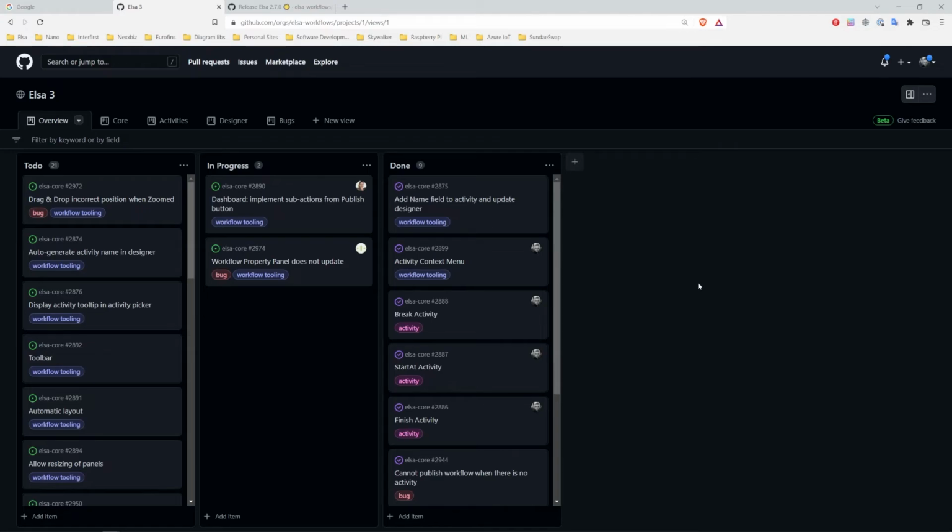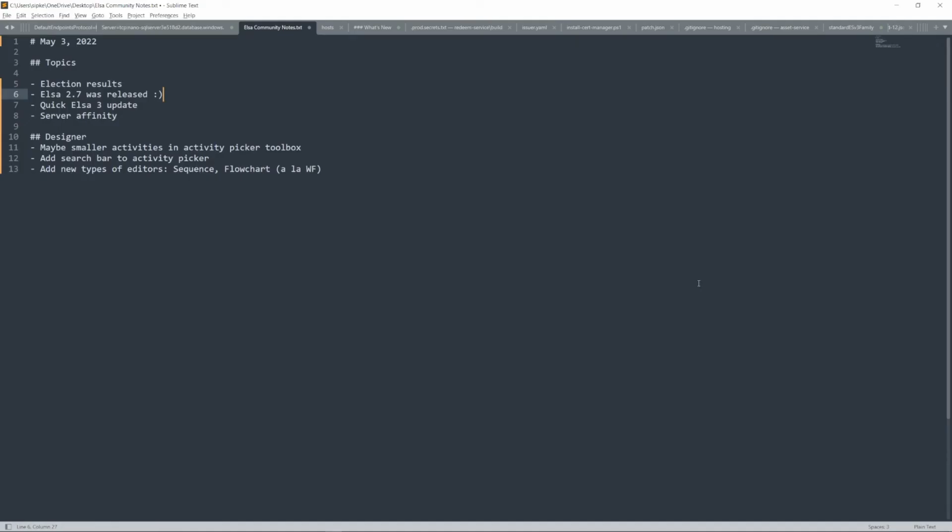For Elsa 2.8, it could be really interesting to have NPM packaging with the preview package for the dashboard. It could allow us to give you more PRs and test in a real environment using the packaging.